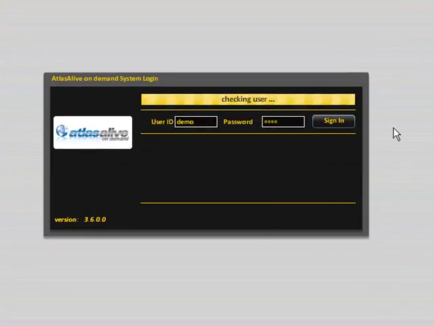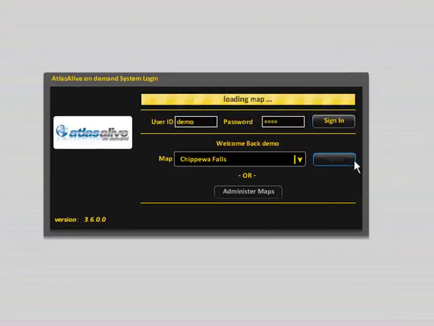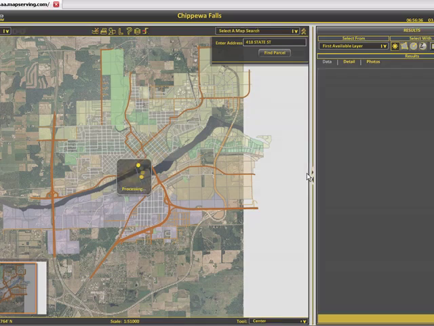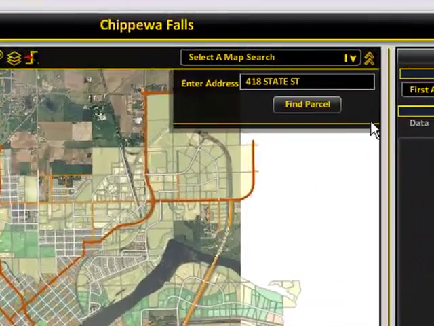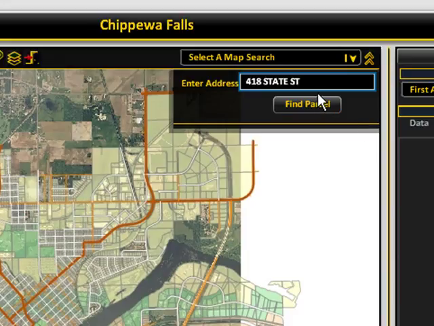Okay, so we're going to check out the new parameter queries in AtlasAlive on demand, hosted by MapServing. We have a few set up in a demo map that we can check out. One of the nice features about the parameter queries is you can set one by default to display on the map when the user logs in. The one here we have is a free-form box so the user can enter anything they want.